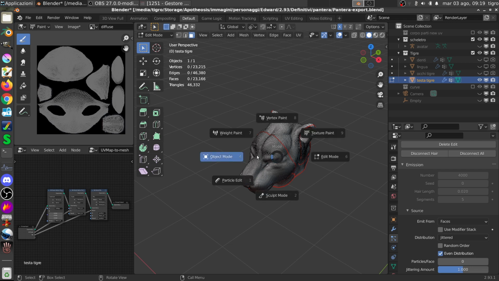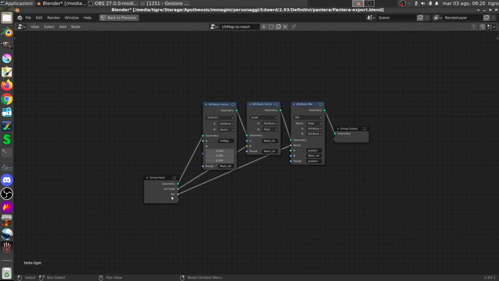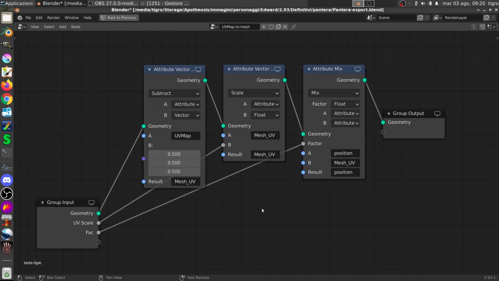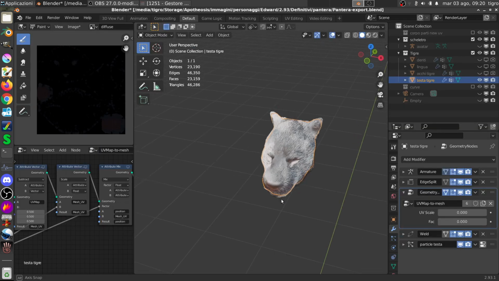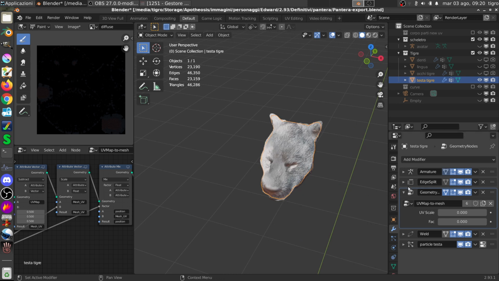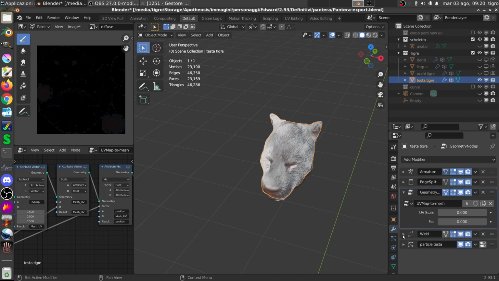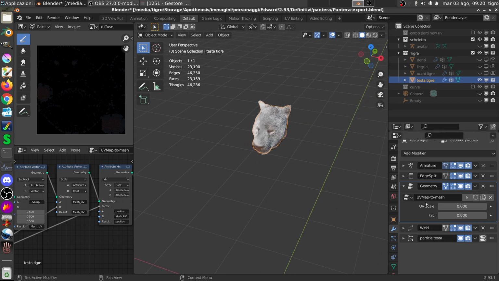In this case, I added a geometry node to the mesh. This is the geometry node that I showed previously in another video, if you want to copy the settings. And after you have these geometry nodes, it's really important to have an edge split before with edge angle 0, and a weld after with mode all, and the particle system goes after all the geometry nodes and after the weld.